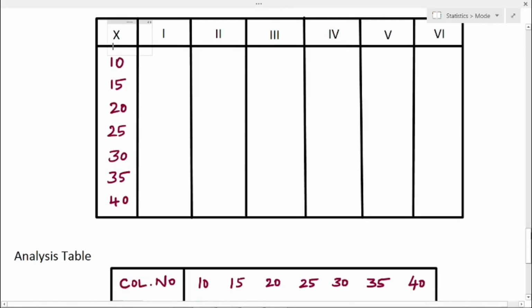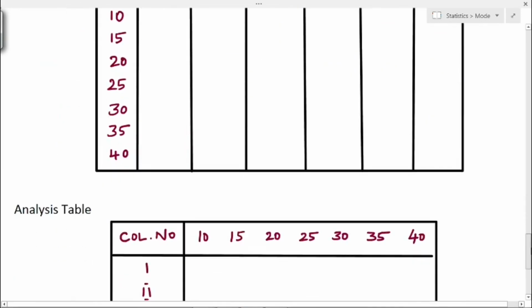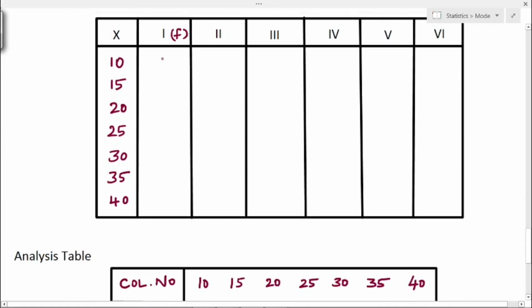So first we will find out the grouping table. Here I have written the x values given in the problem, 10, 15, 20, 25, 30, 35 and 40, and I have written 6 columns, named 1, 2, 3 and so on till 6. In the first column we have to write the frequency values. So the values are 8, 12, 36, 35, 28, 18 and 9.